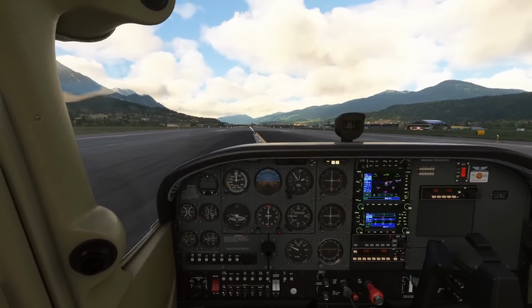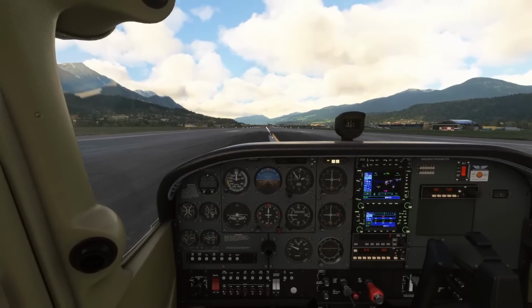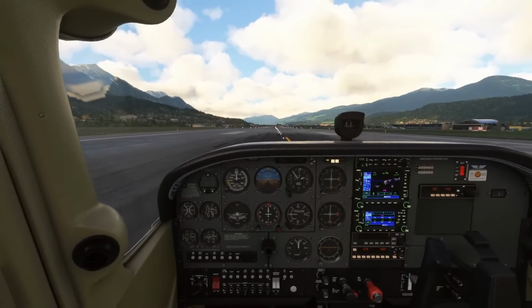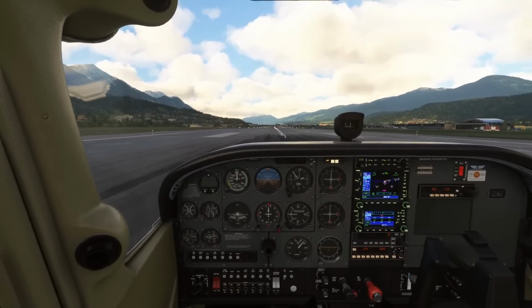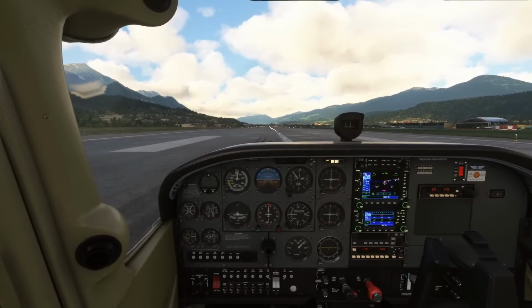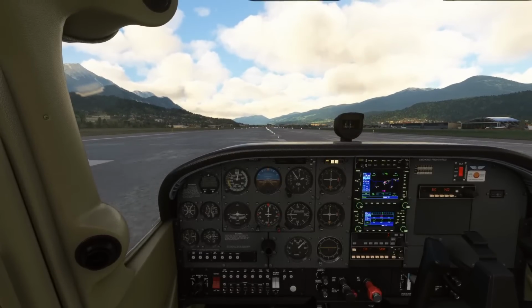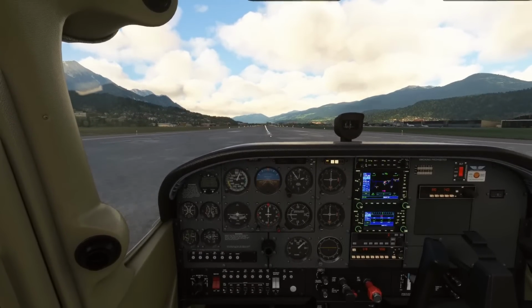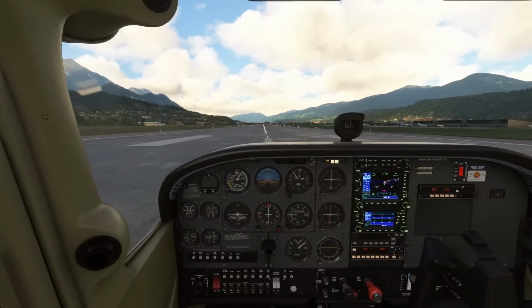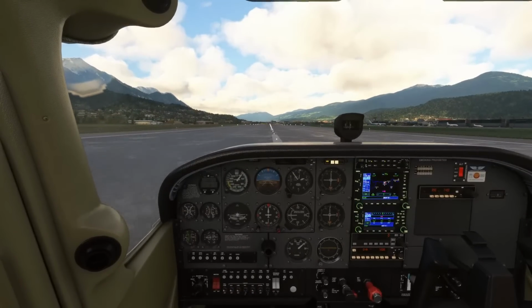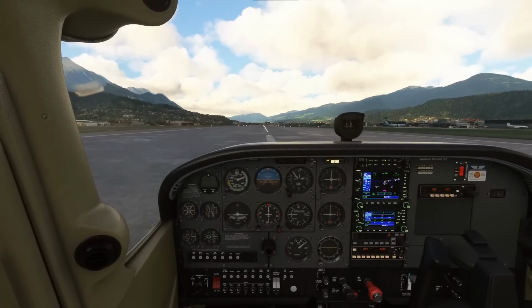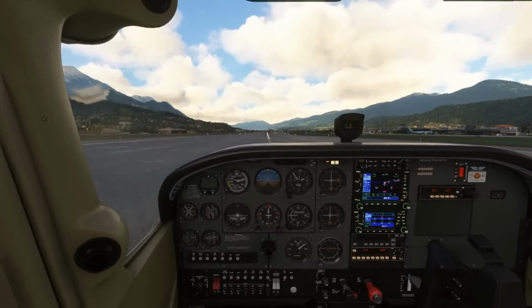All right. So we already lined up runway 08, and we're going to give it full throttle. And we're going to rotate at about 60 knots. Should be able to do it at 55, but that's all right. We'll wait for 60. All right, 60 knots. Rotate.